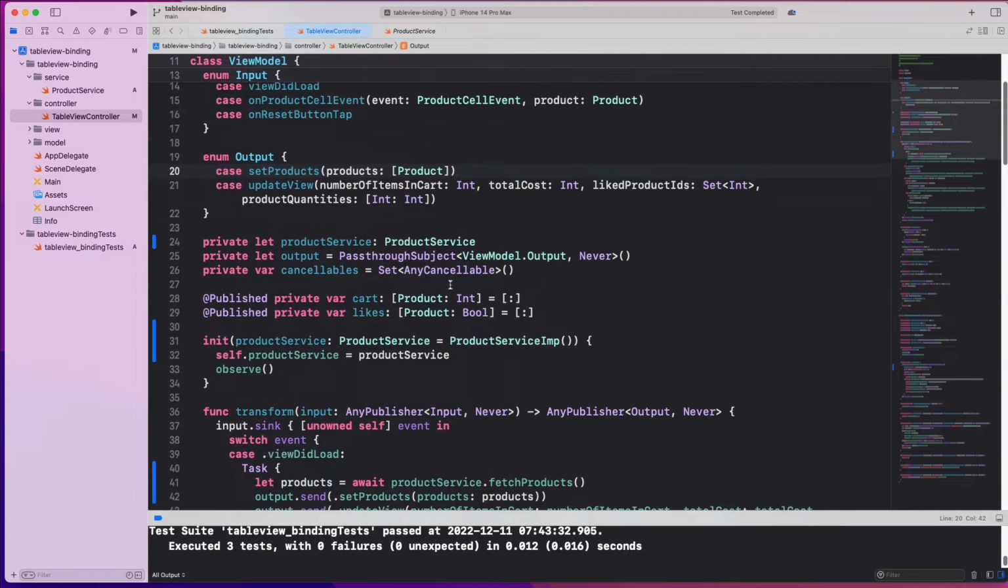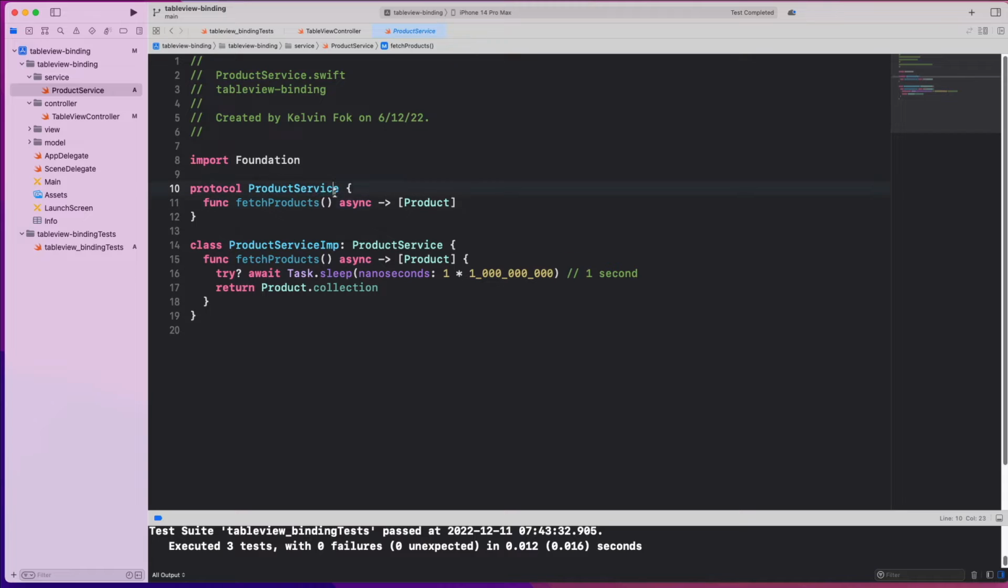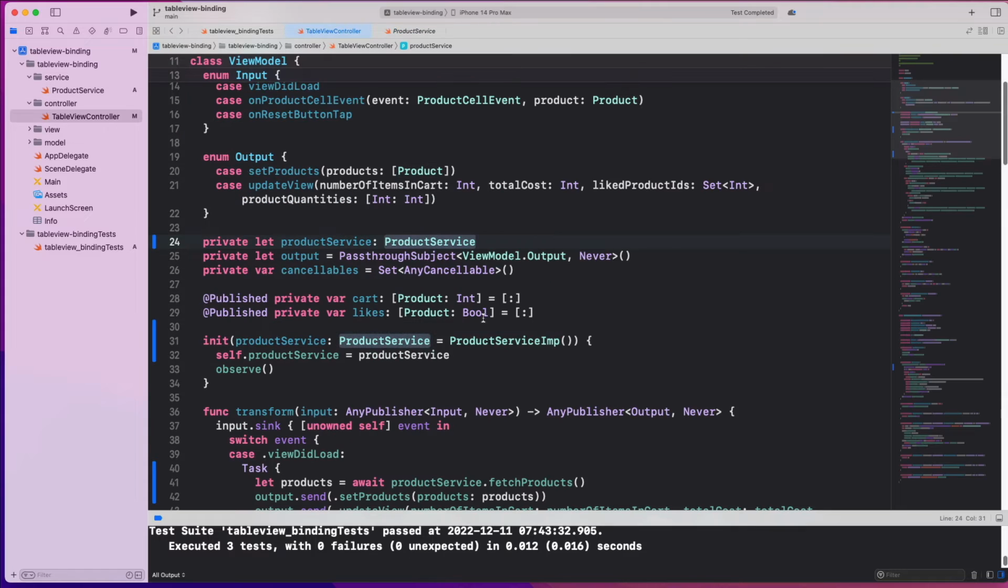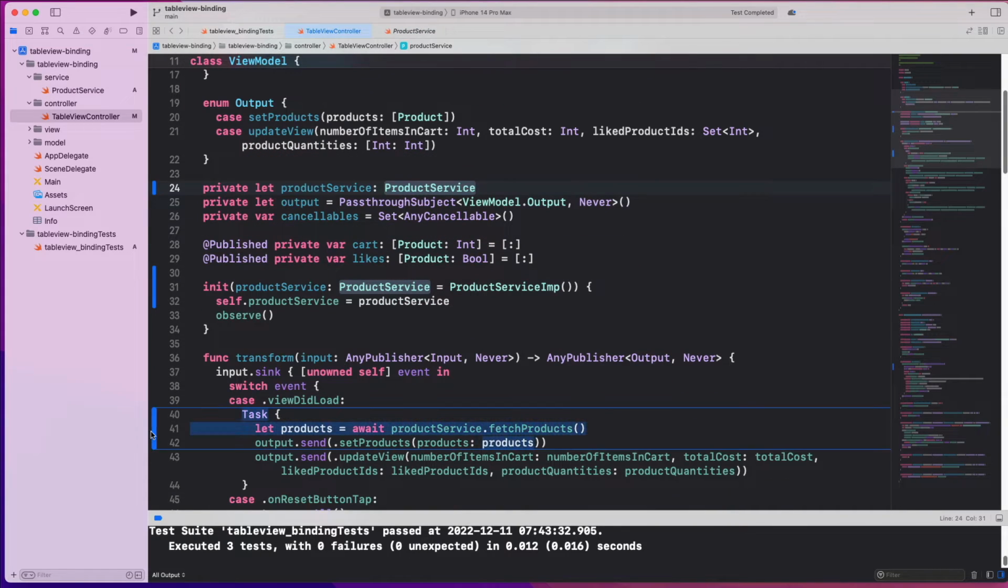Okay, so as you can see here, I added a new product service. Product service is a protocol, and this protocol fetches products. This is an asynchronous function which returns an array of product. So why do I do that? Maybe let me first show you what has changed.